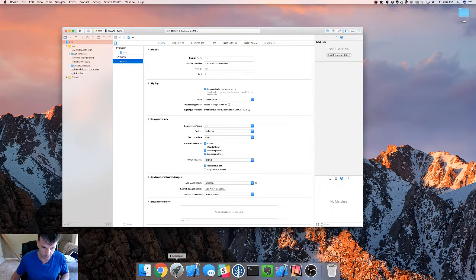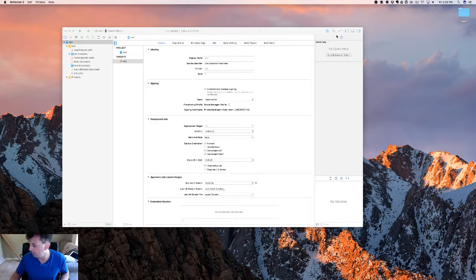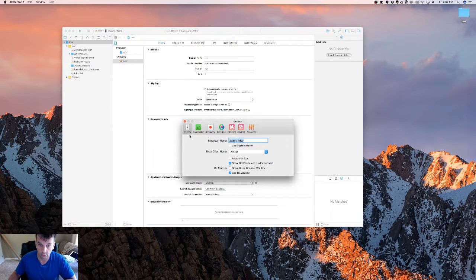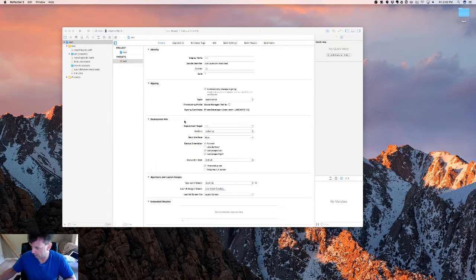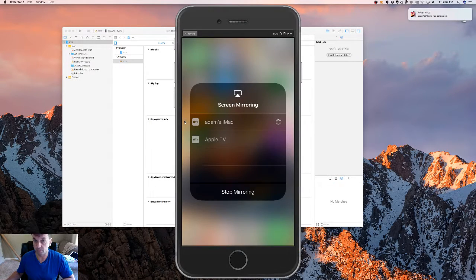And I'm also going to be sharing my phone today because one of the things that makes it a little bit harder to demo is you can't use the simulator. So I've got this thing called Reflector 2, so I can actually share my screen with you guys. See if we can get that going. Okay, sweet. Here we go.